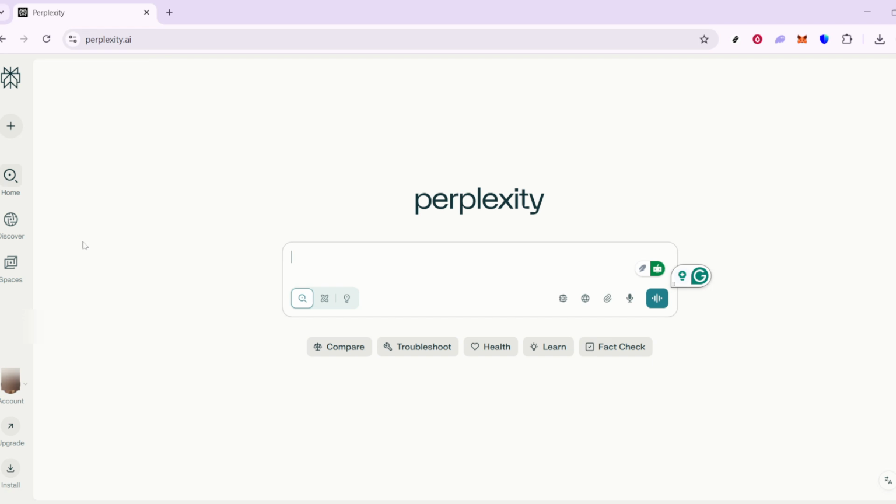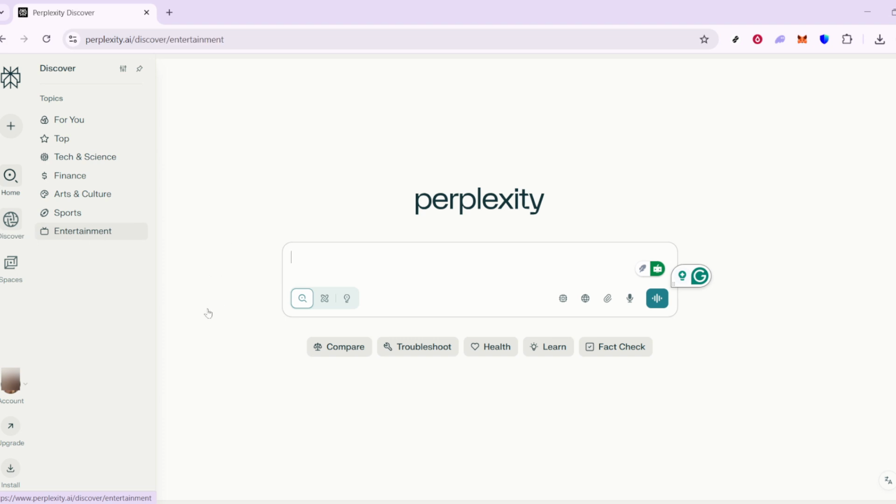Next, let's explore what Perplexity's Discover feature has to offer. Clicking the Discover icon on the left menu opens up a world of trending topics. Here, you can browse content that's categorized into sections like tech and science, finance, arts and culture, sports, and entertainment. It's a fantastic way to stay informed about the topics that align with your interests.